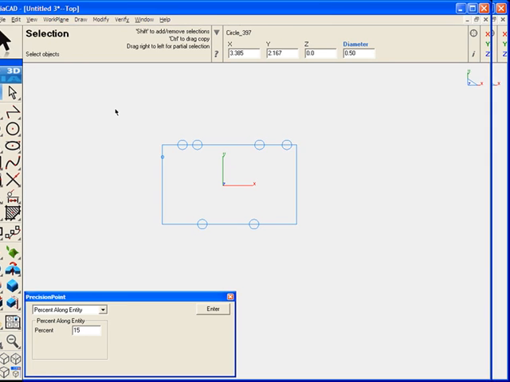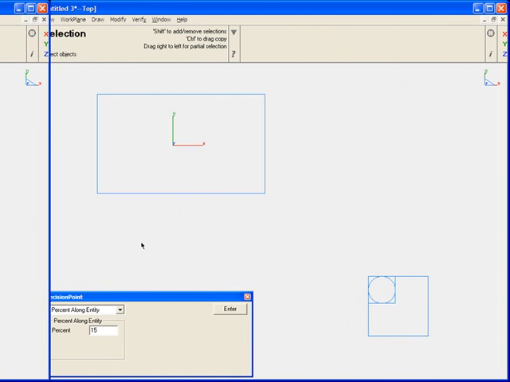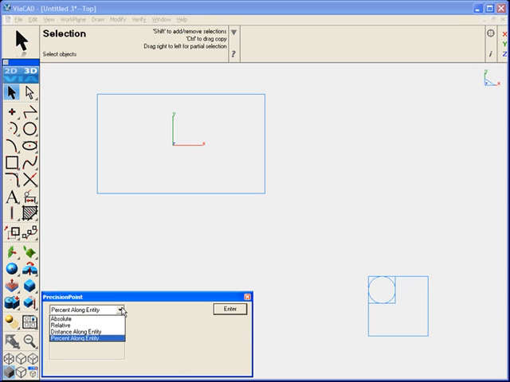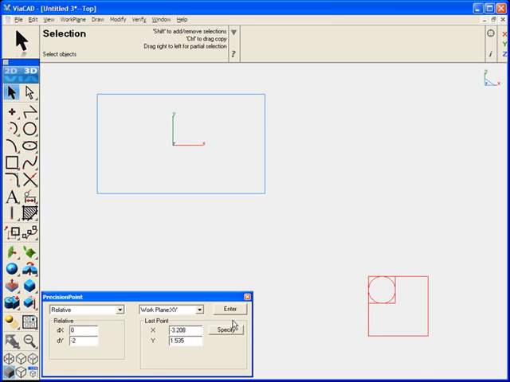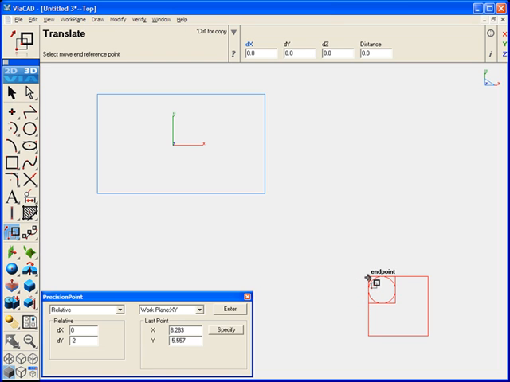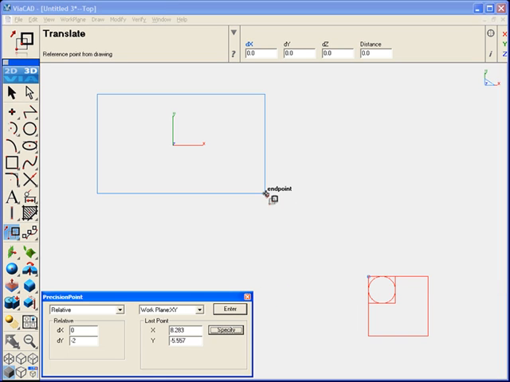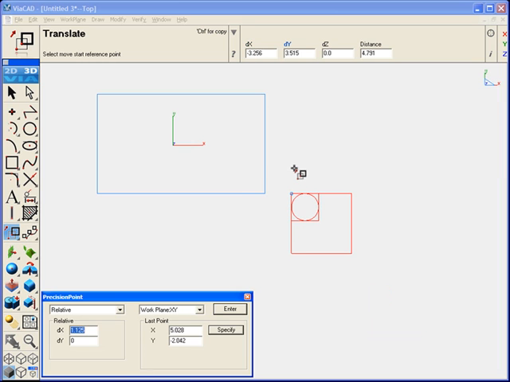Of course, these tools are not just for drawing, they're for editing as well. So we've selected our group of geometry here. We'll choose the Translate tool, pick our from point, and using the relative input mode, we'll specify the corner, and we'll move that geometry to a point that's 1.125 inches from that corner. So this allows us to precisely move geometry around in the drawing as well.